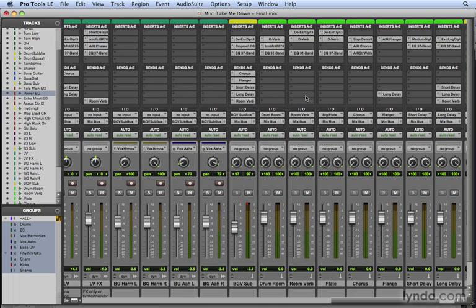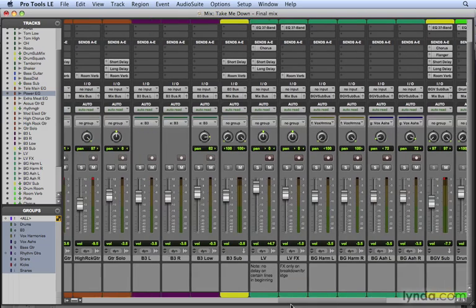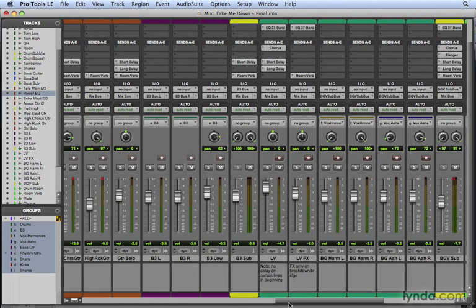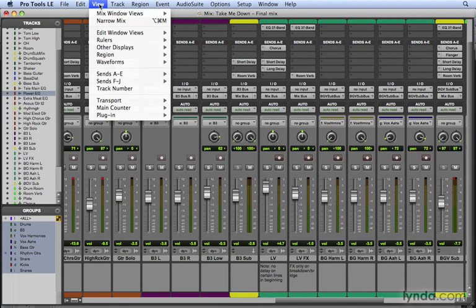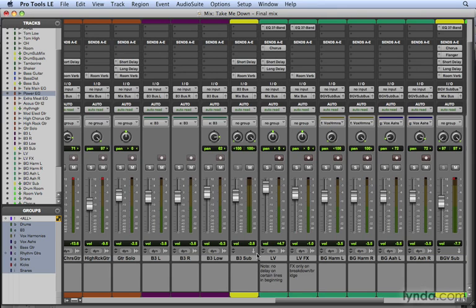Now, another thing that I like to do, especially if I'm working with other engineers, is use the track comment. So if I scroll down here, I've got the track comments showing in my mixer. I can show those by clicking on View, Mix Window, and checking Track Comments. Now, you can use these comments for anything that you want. You can talk about how something was recorded, how something was edited, how something was automated.